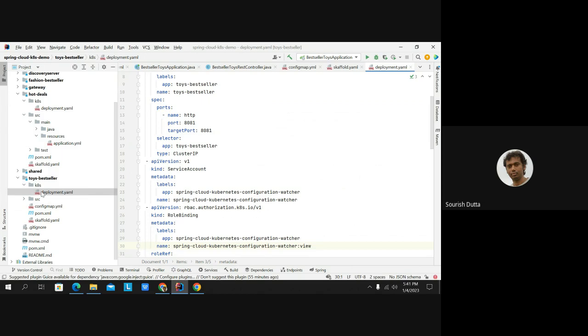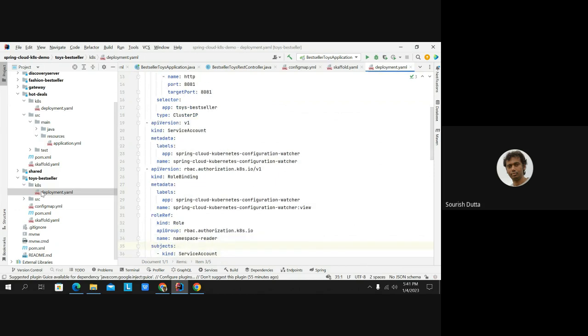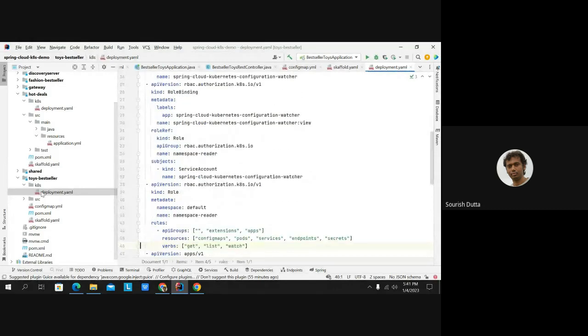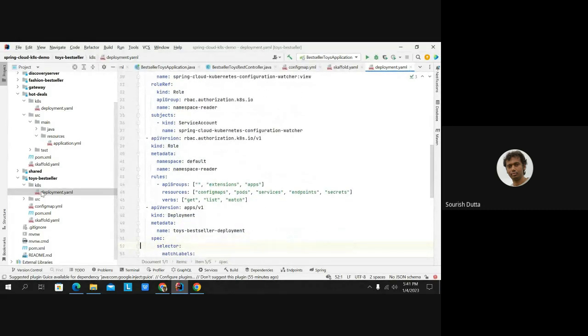and then they have a role binding that is going to integrate with the API service and the service account. Another is the configuration watcher. Same details are there. What are the rules? It's going to listen to the resources like config maps, pods, services, endpoints, and secrets. And it's going to perform the operations get, list, and watch on them. And the API groups, basically they're going to use app and extensions.